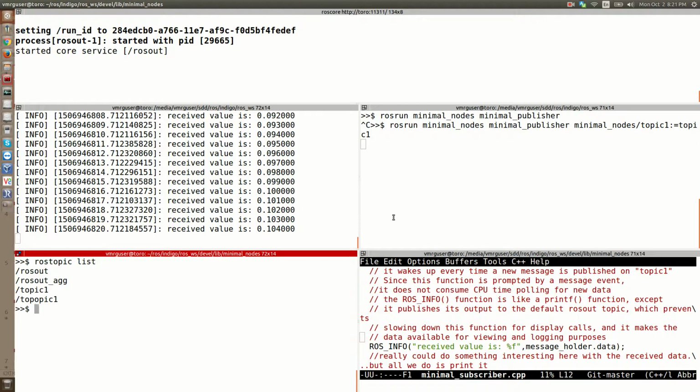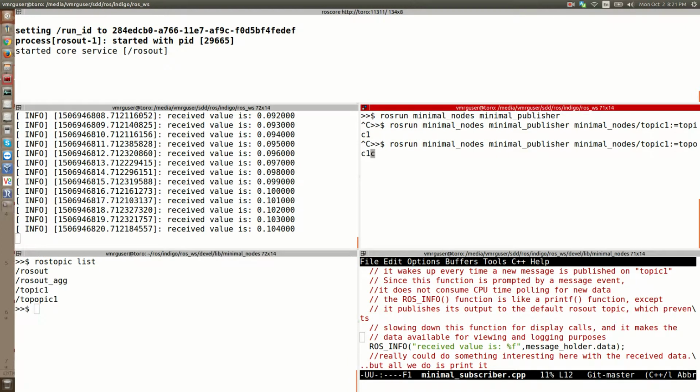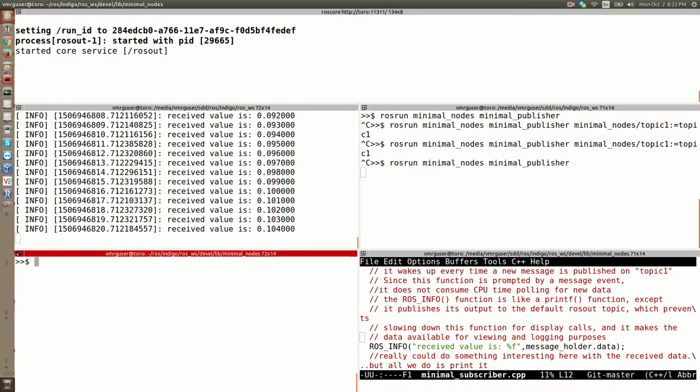Oh, I have made a mistake here. Let me do that again. Topic 1. Let me see, I'm making a mistake here. ROS run, minimal nodes, minimal publisher. Let's look at that again.